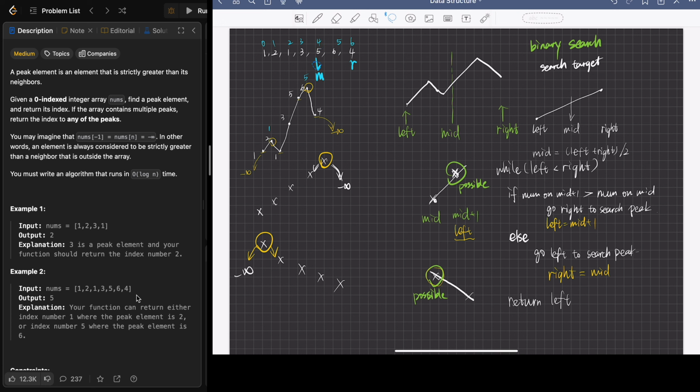So we move the left pointer here, and recalculate to get the middle pointer here. Now we find that the middle compared to middle plus 1 is decreasing, so we move the right pointer here. Now the left pointer and the right pointer meet together, which means we already found the peak, so we just stop. When they meet, we return the left pointer. So this is the regular example.